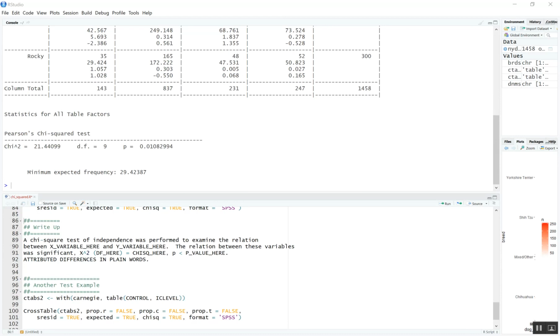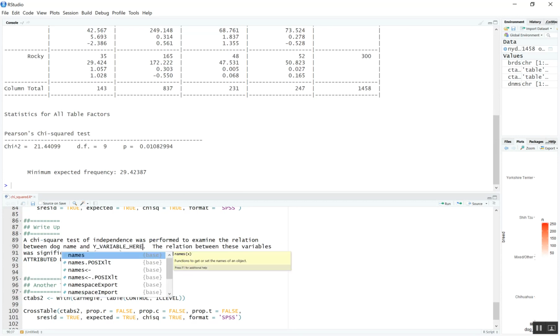So a chi-squared test of independence, and here I have boilerplate, by the way. A chi-squared test of independence was performed to examine the relation between x and y variables. So dog name and breed.